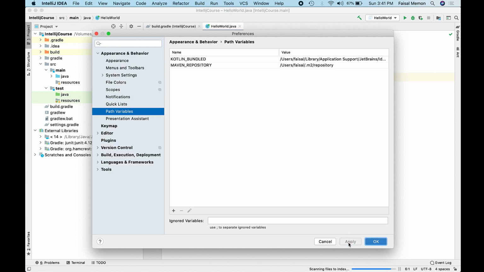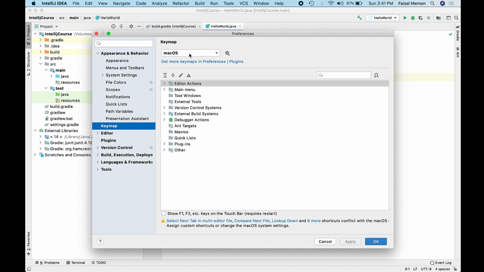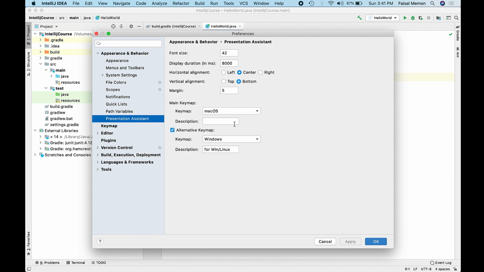Now, once I click on apply, you will see this option coming. This option, Presentation Assistant, comes under Appearance and Behavior. So you have to go to this option, and you can see different settings over here. From this setting, you have to make sure that you select the default keymap which you selected over here. So here I had selected macOS, so I'll make sure that I have macOS over here.